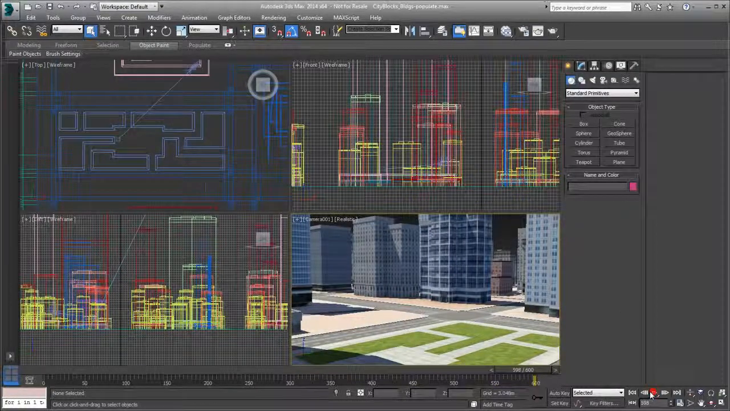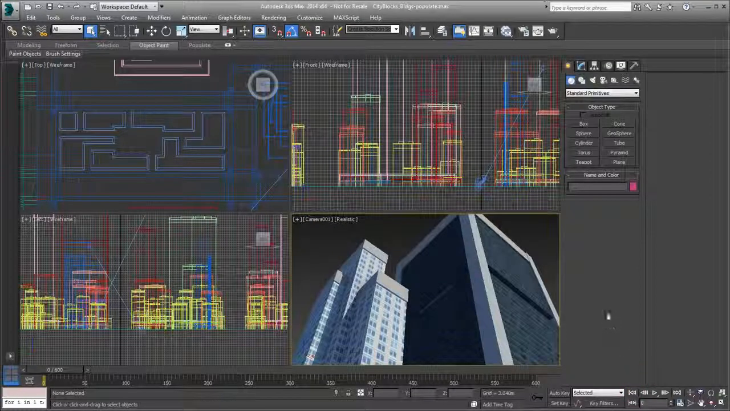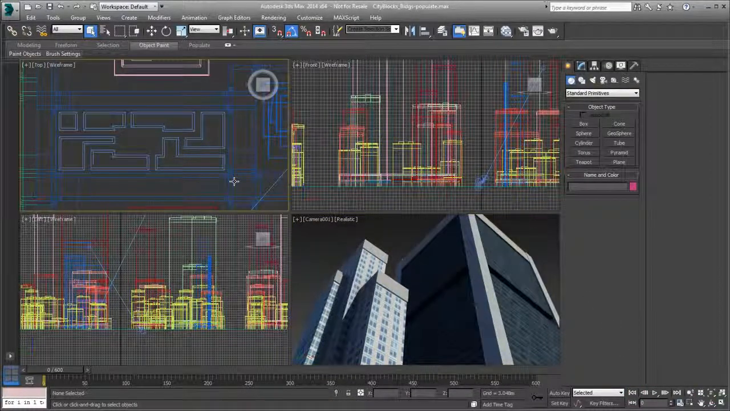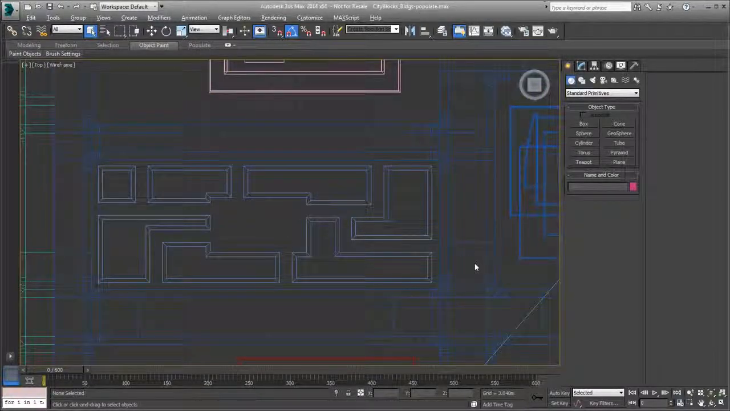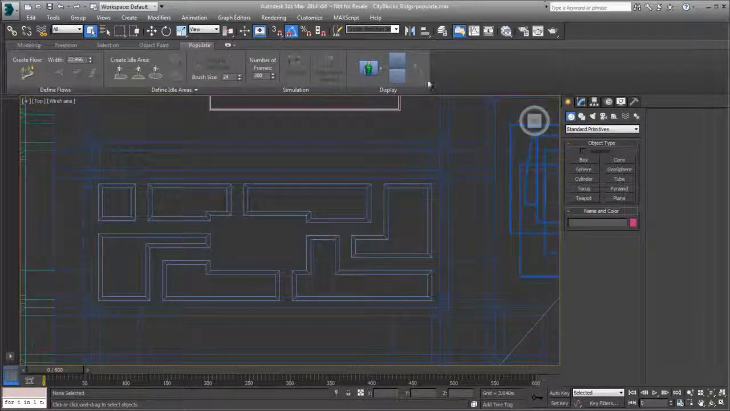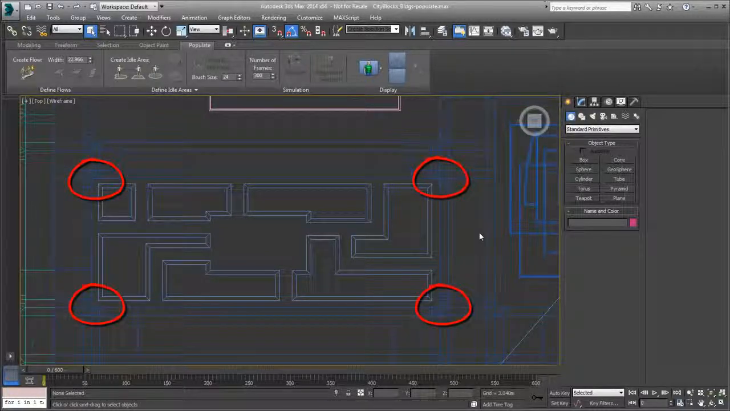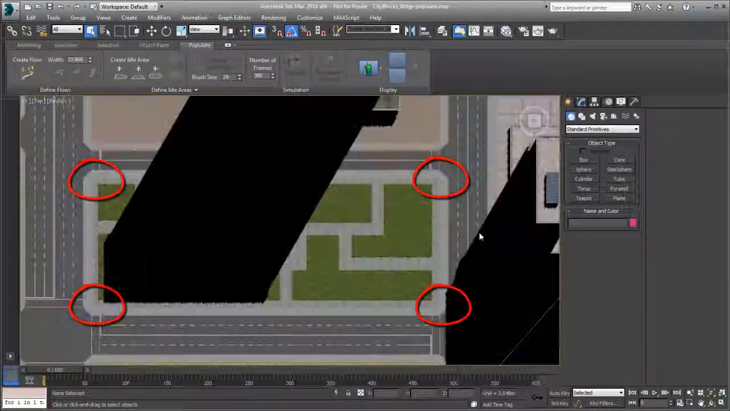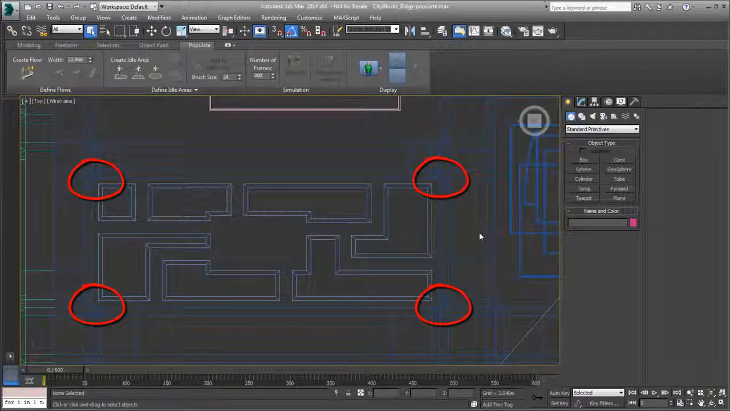So here, we'll revisit and experiment with some of Populate's strengths and limitations. Maximize the top view. You will start there. Expand the ribbon and go to the Populate tab. You'll start by creating a pedestrian flow on the sidewalk surrounding the park. Note that there are chamfered corners around the building lot. This is significant, as Populate doesn't like short distances too much.